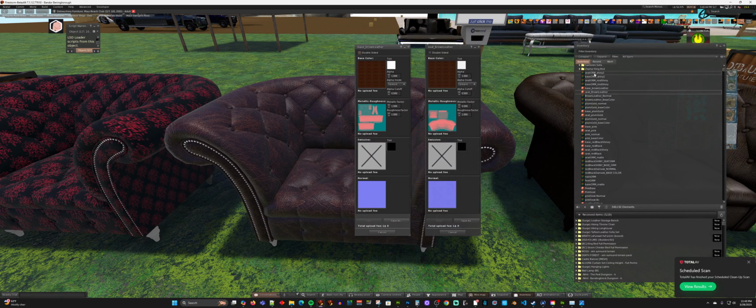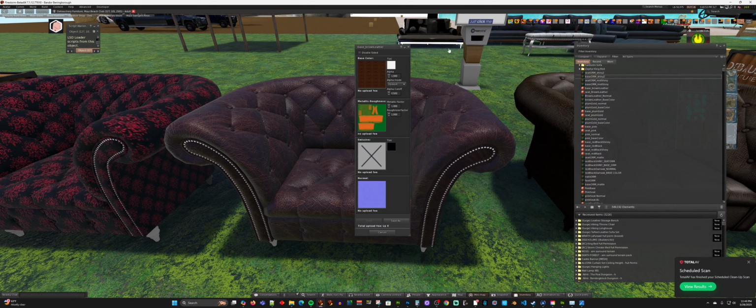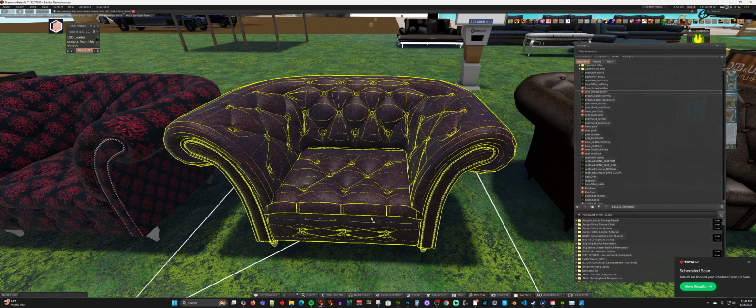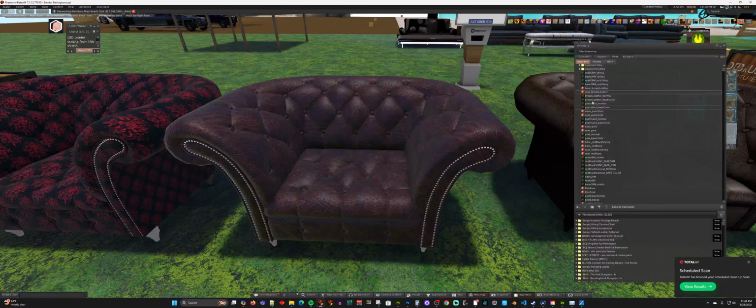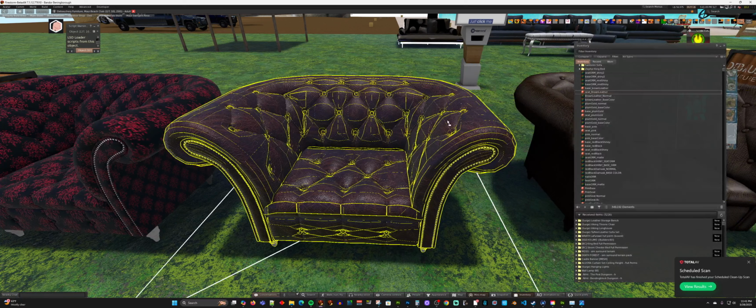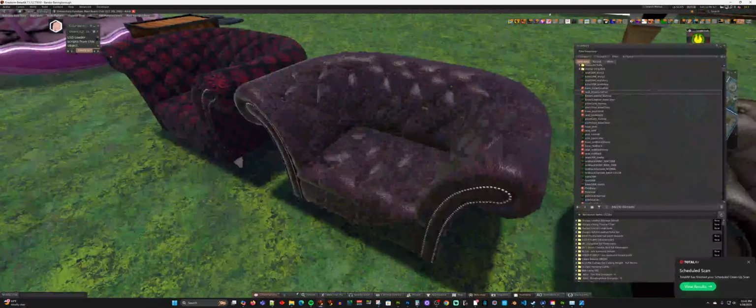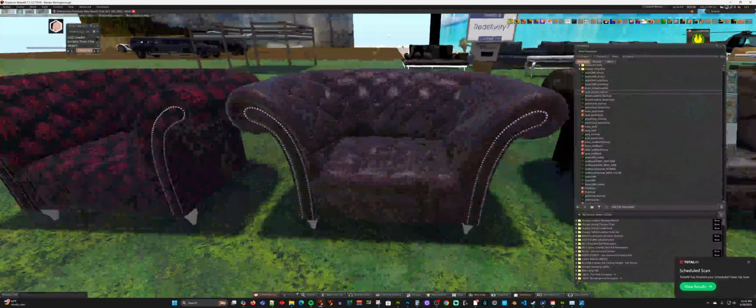All right, so we're going to go shiny 2, seat, shiny 2 base, save, save. And then let's try that. There we go. Hey, now I'm happy. That's how I want it to look. That's exactly how I want it to look.